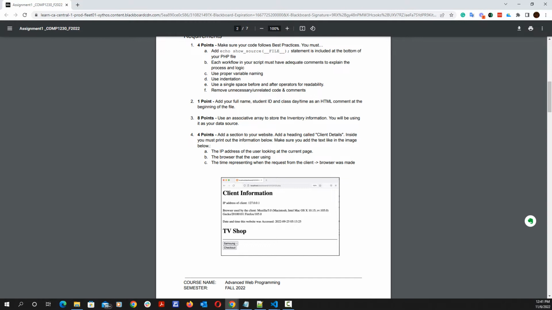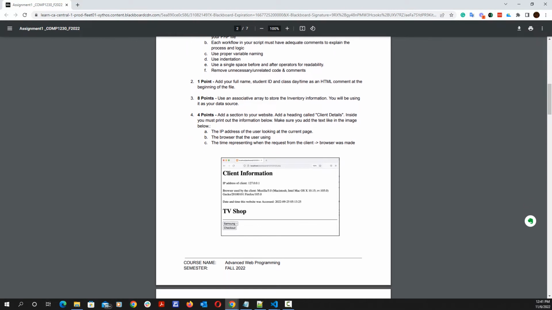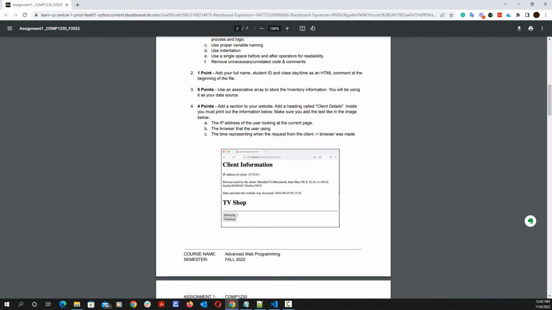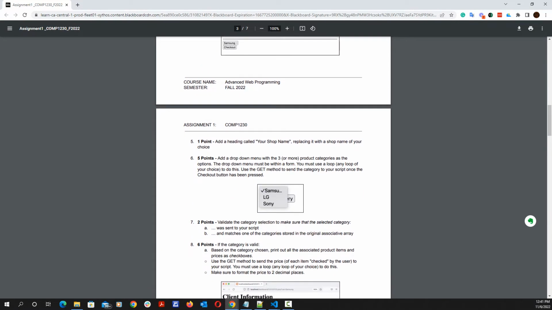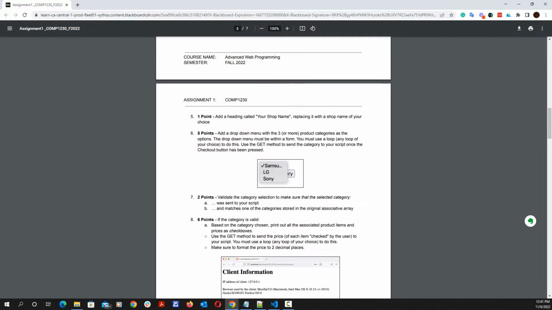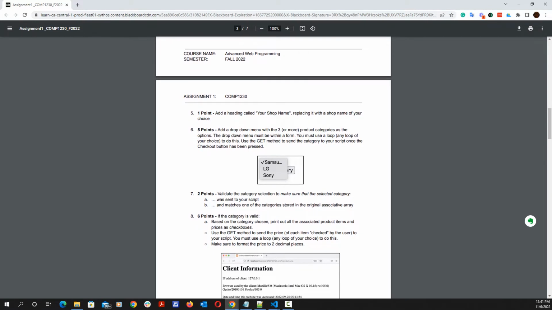Now we have to show some client information, which I'll probably do at the very end, right? Which is the IP address, the browser that the user is using, and the time that the request was sent to the server. We also have to have a drop-down again that shows the information, like this.